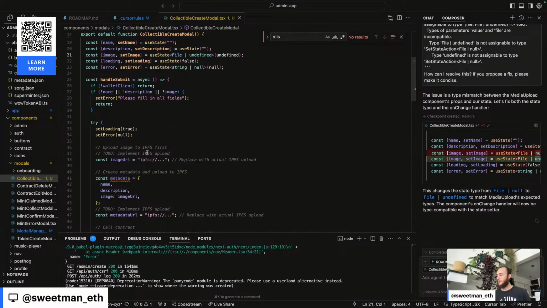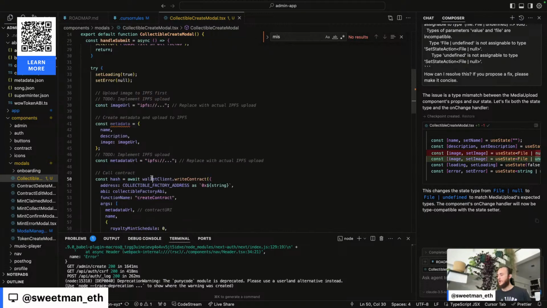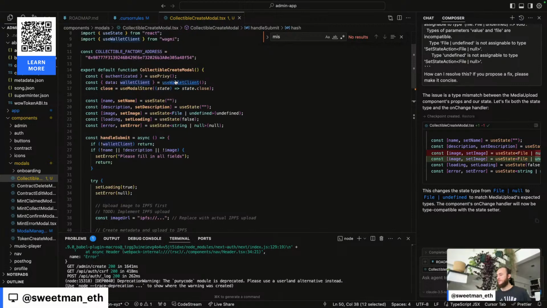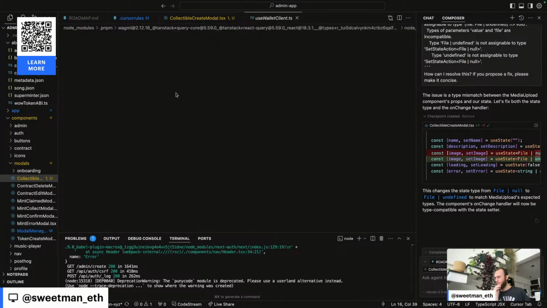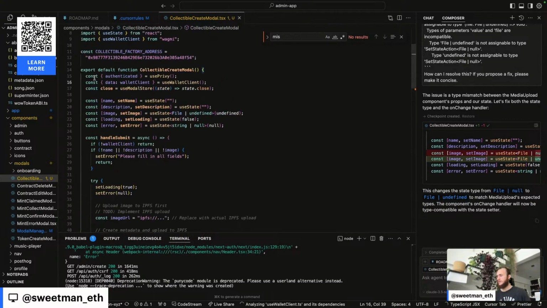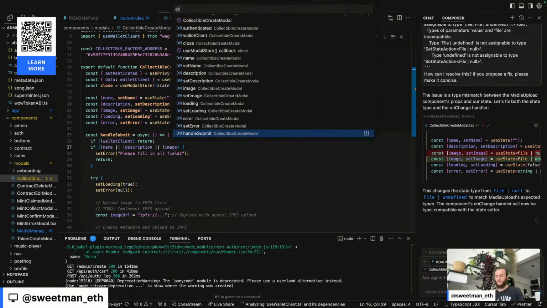Where can I set a network? Can I do it? Wallet, where's wallet client coming from? Wallet client is coming from use wallet client. That means that we have a config. Let's check out our providers and see where we're setting it.